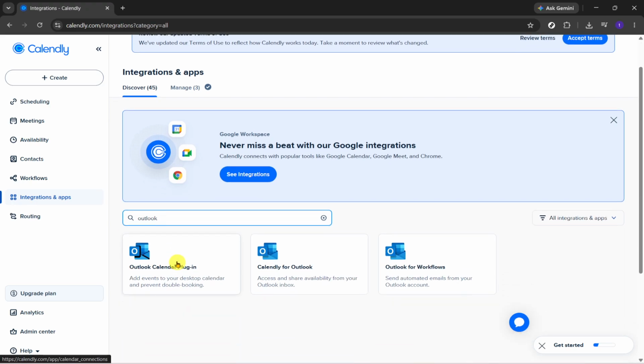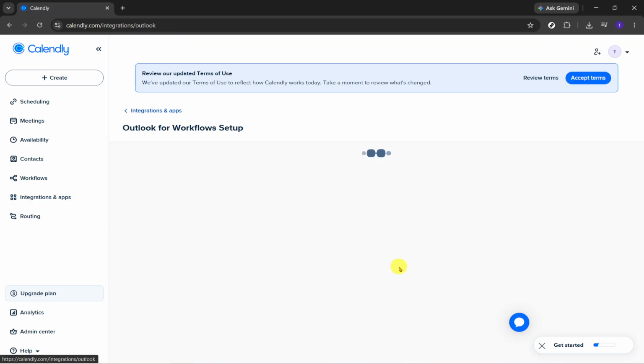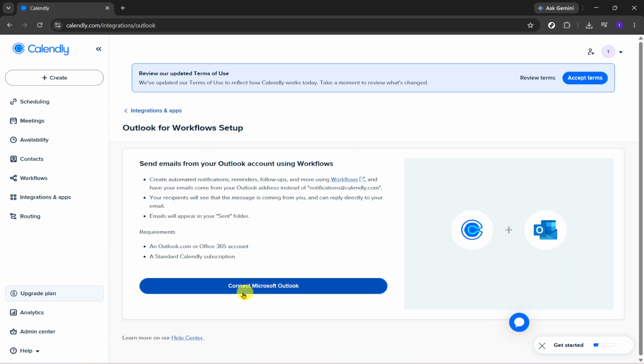When the results appear, click on Calendly for Outlook. This will take you to the specific integration page for the Outlook connection. From here, you'll usually be able to review the integration details and move forward to the installation or connection process. It's a good idea to quickly confirm that you've selected the correct Outlook option before continuing. After that, follow the on-screen procedure to complete the setup.